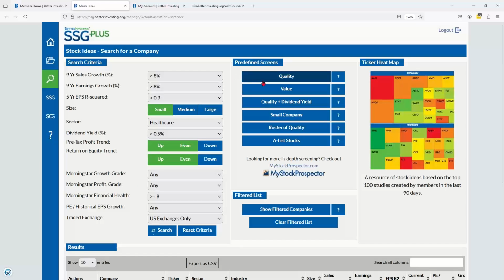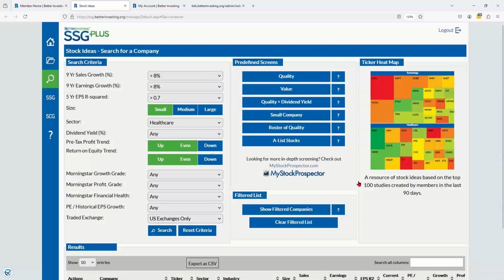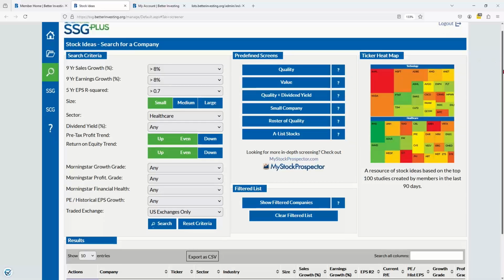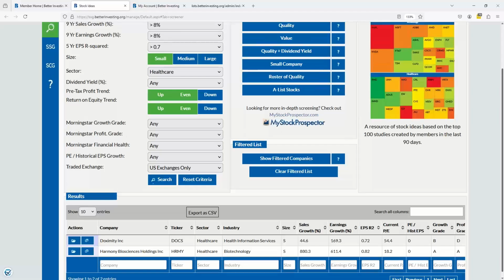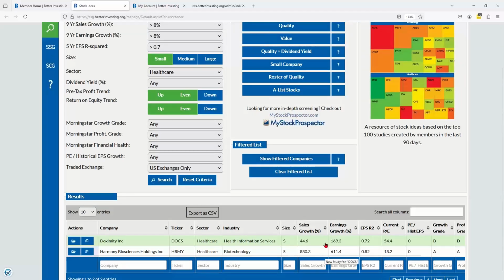However, you cannot combine predefined screen and individual criteria. After choosing your criteria, you select the search button at the bottom. Look, no companies are found, so I'm going to make it a little less strict and say doesn't need to pay a dividend. And I'm going to loosen the financial health grade. And I'm going to loosen up the earnings per share R squared grade, and then I'll start to get some companies. So I've created initially a very strict screen, and I'm going to loosen that up a little bit. And there's the results in the results area.